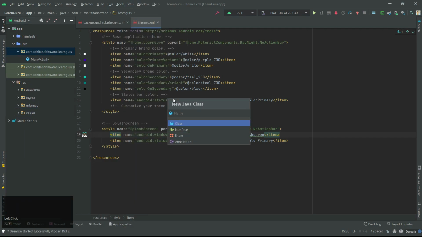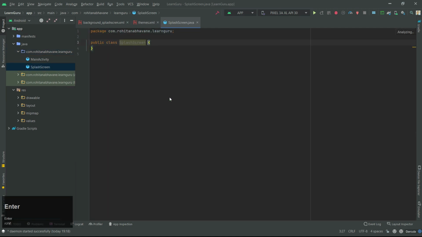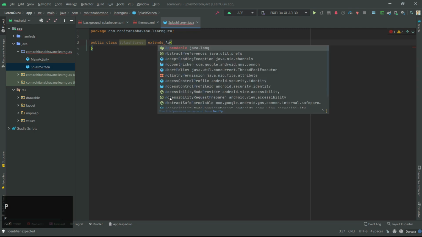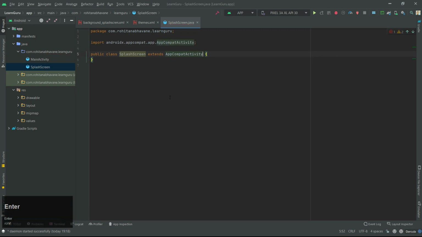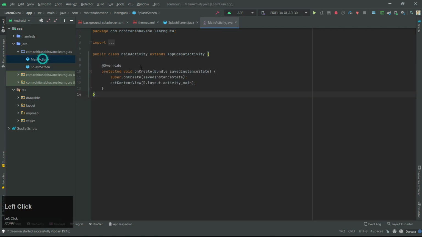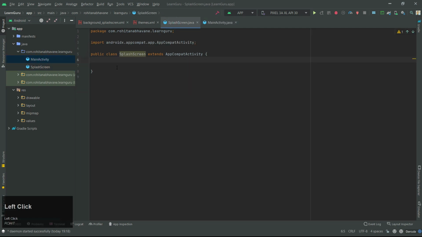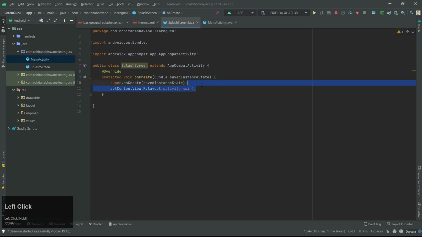Create a new Java class file and name it SplashScreen. Extend it with AppCompatActivity. To make it quick, copy the onCreate method from MainActivity to this activity and remove setContentView.